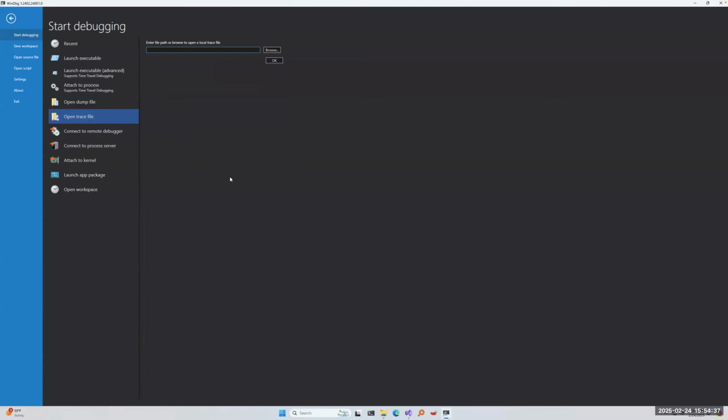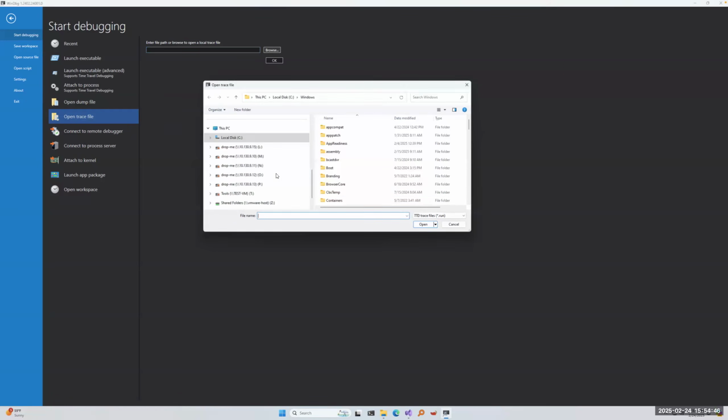Moving on down to the trace file. Okay, remember we're talking about TTD and time travel debugging. This is where you could type in the absolute path, or even easier yet, just browse to where one is located. Okay, so it's not going to be a dump file. You're looking for a .run file, and that's given to you by default here on the filter on the right, .run.